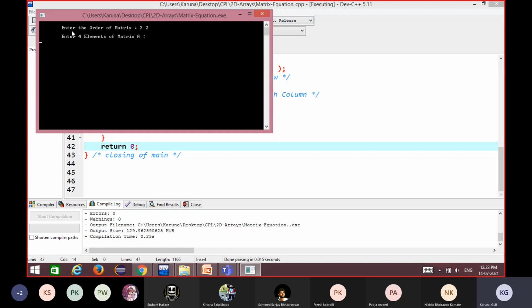How many elements are you supposed to read? 4. 4, right? So I'll read the 4 values now. Is it okay? Yes, ma'am. Okay. Now enter the elements of matrix B.